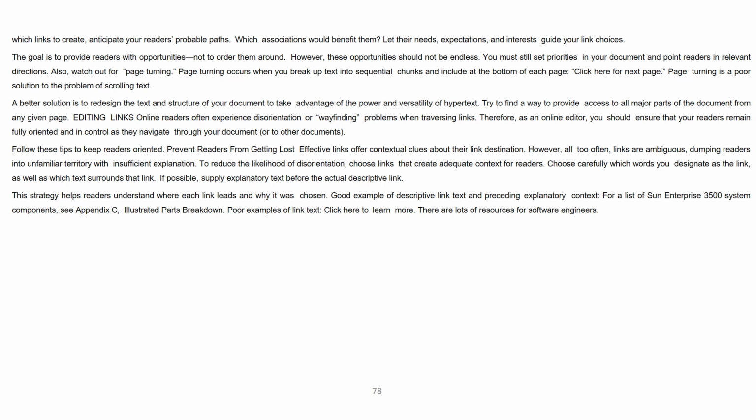Editing links. Online readers often experience disorientation or wayfinding problems when traversing links. Therefore, as an online editor, you should ensure that your readers remain fully oriented and in control as they navigate through your documents or to other documents. Follow these tips to keep readers oriented and prevent readers from getting lost.